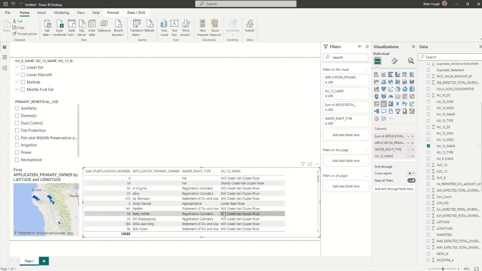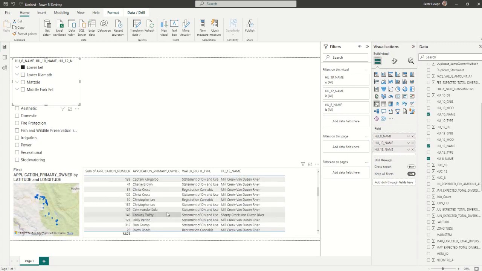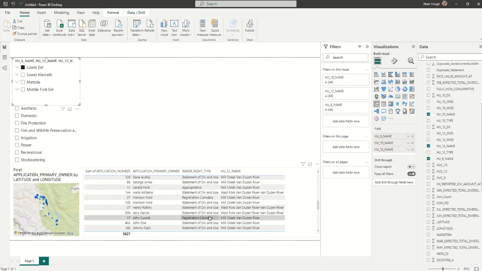And you can see how it populates over here. And again, I told you there were blank ones. It's just a weird little fictitious data set. So already we can take action on this by clicking Lower Eel, and it'll just pop up the stuff that's happening in the Lower Eel.